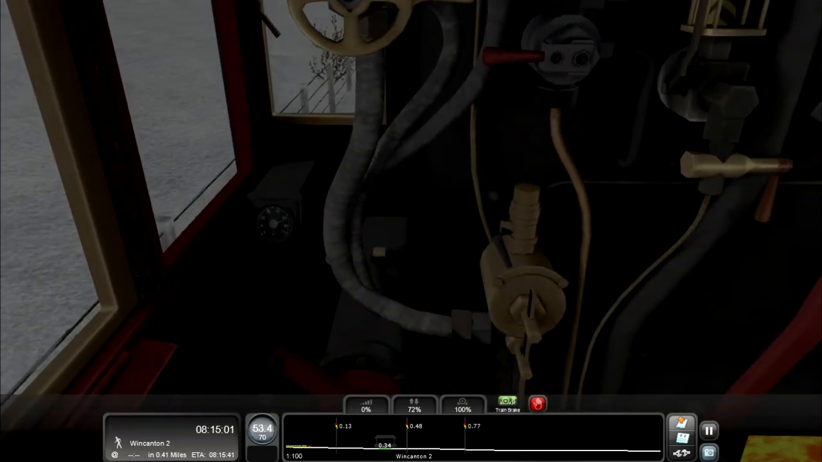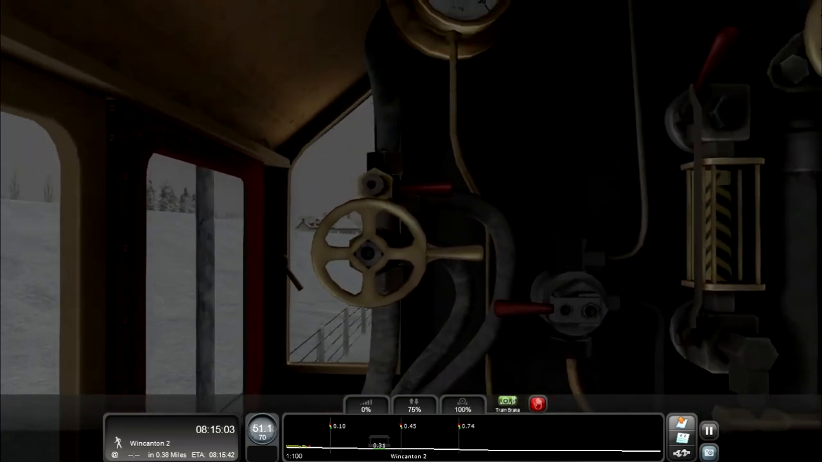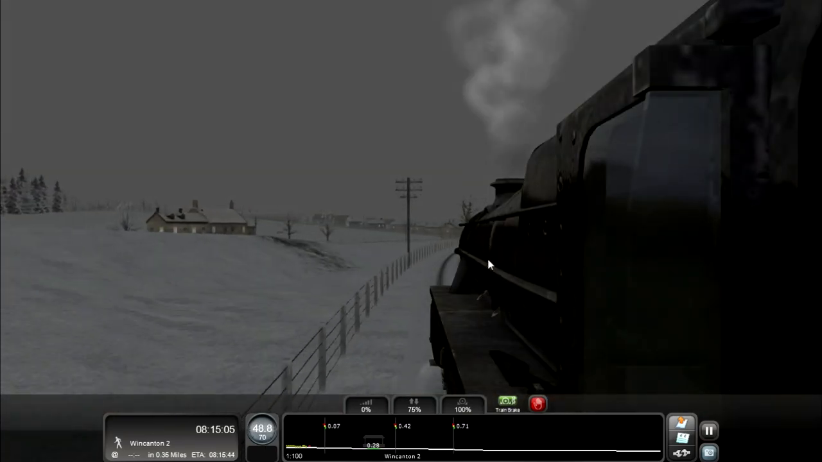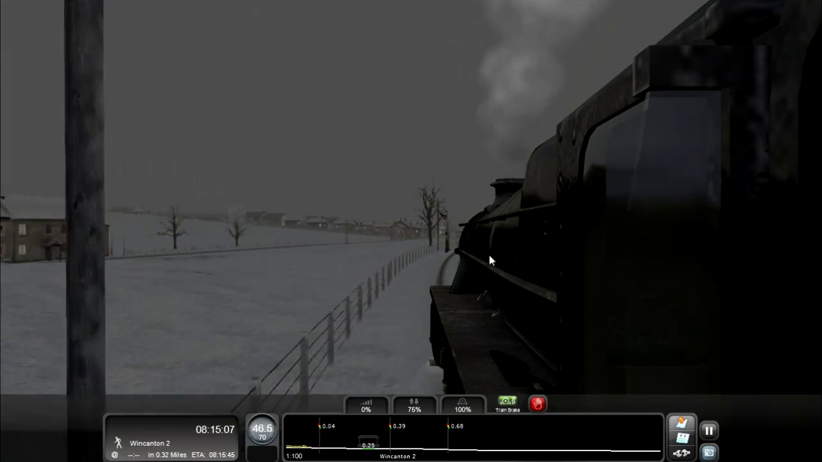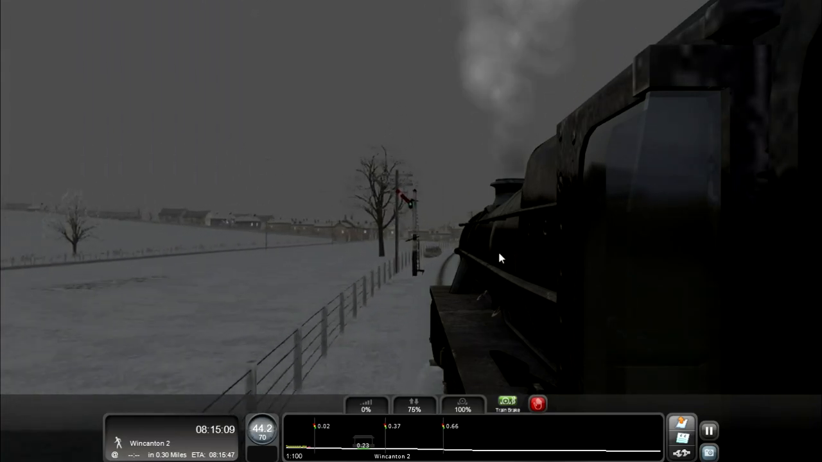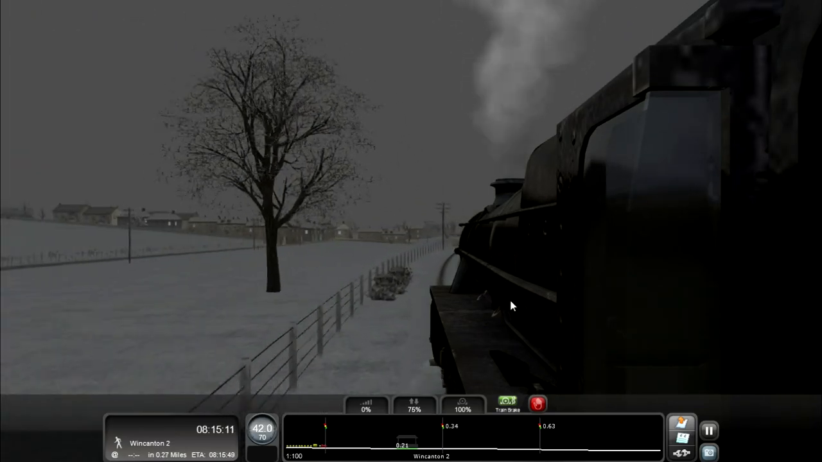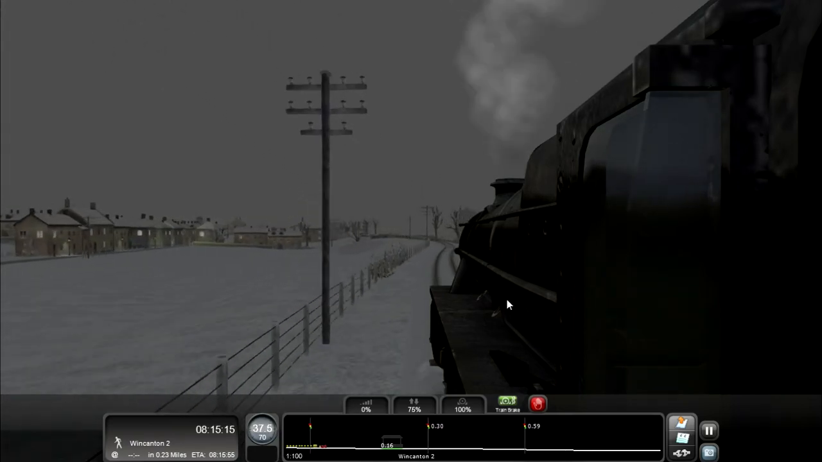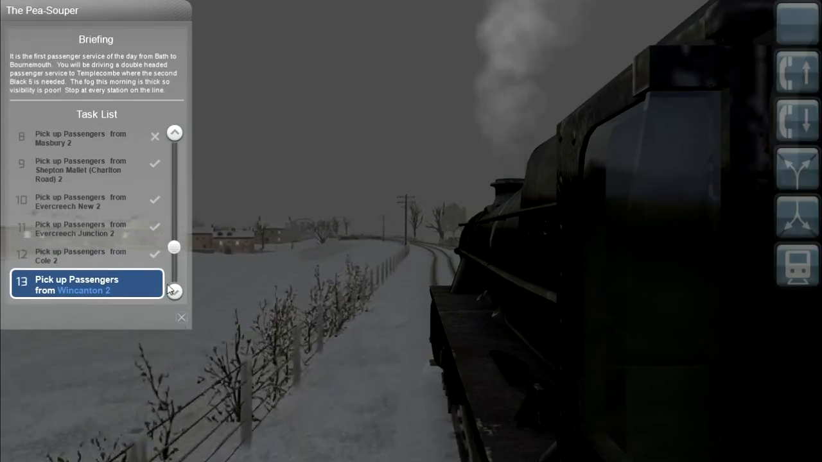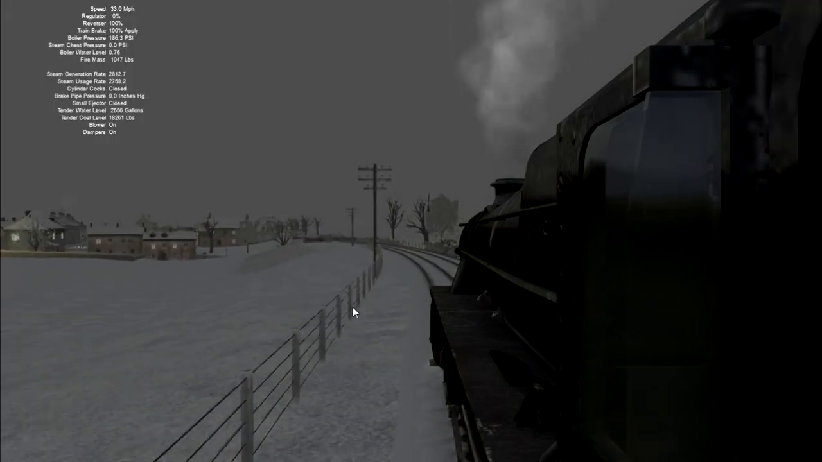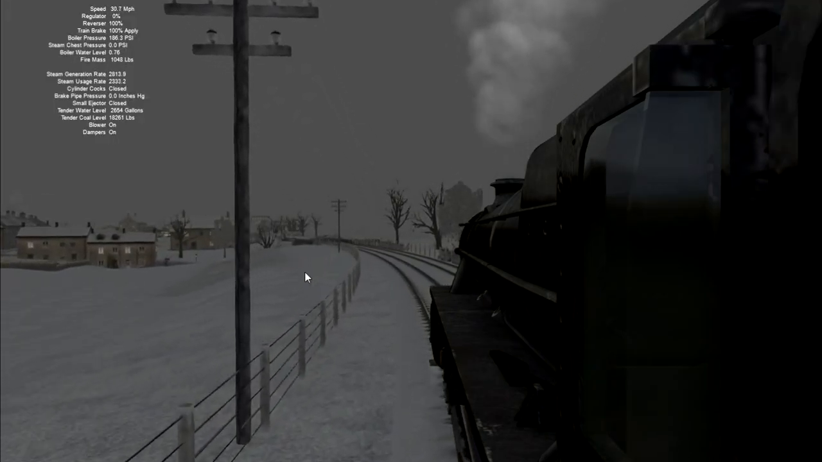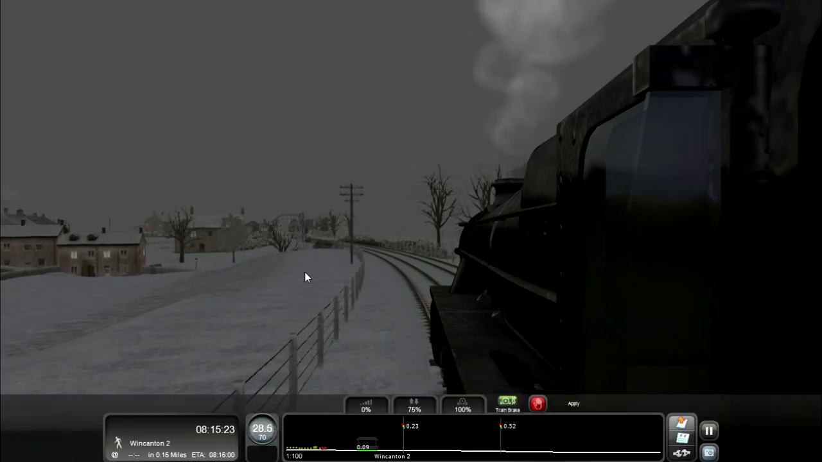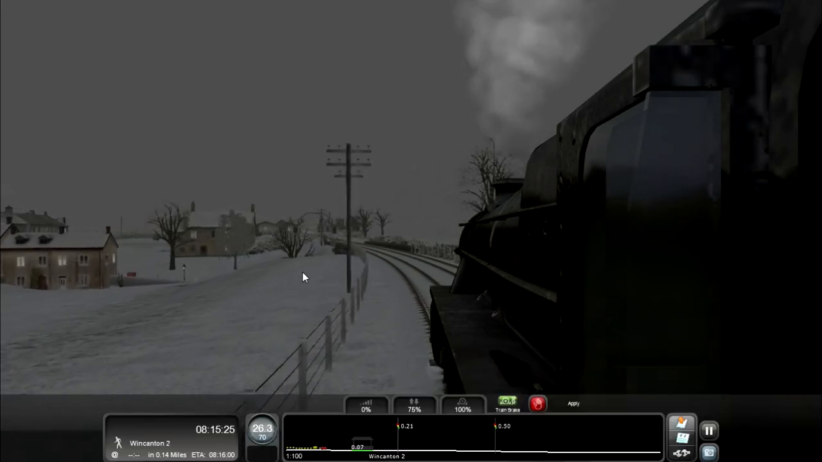Bring the reverser full forward, regulators 0. So I think there's a signal up ahead. Yes, there is, and it's green, so that's good. So we're now coming in to Wincanton Station, which is the last station, I think. Yes, it is. Well, sorry, it's the last station before we terminate. So that's good. This is good.